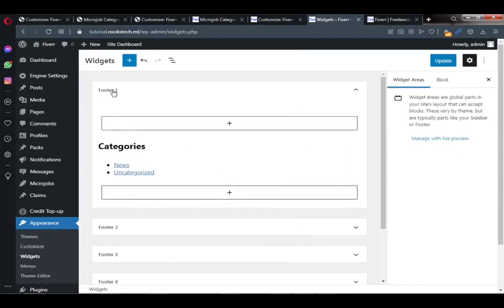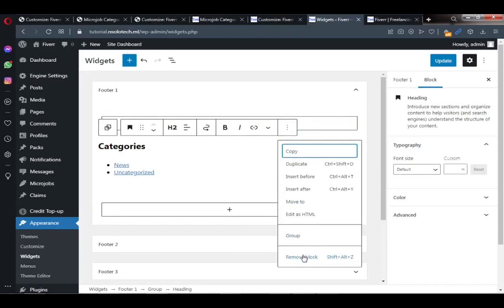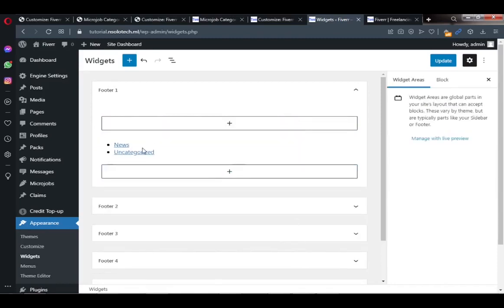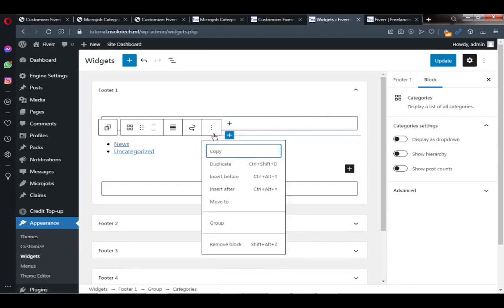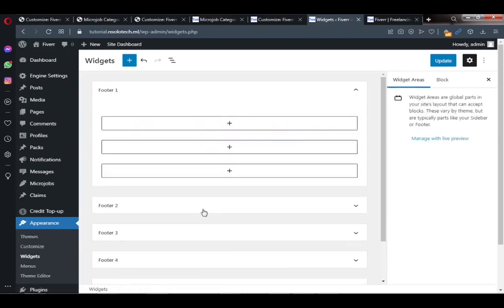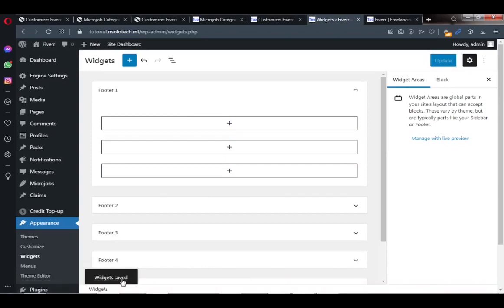So that's the footer one. As you can see, we've removed that from the footer one. And this footer two, we want to click on these three dots and remove. Another one here, click on that and remove. Let's save the changes or update and see how it will look. So update, and widgets saved successfully.